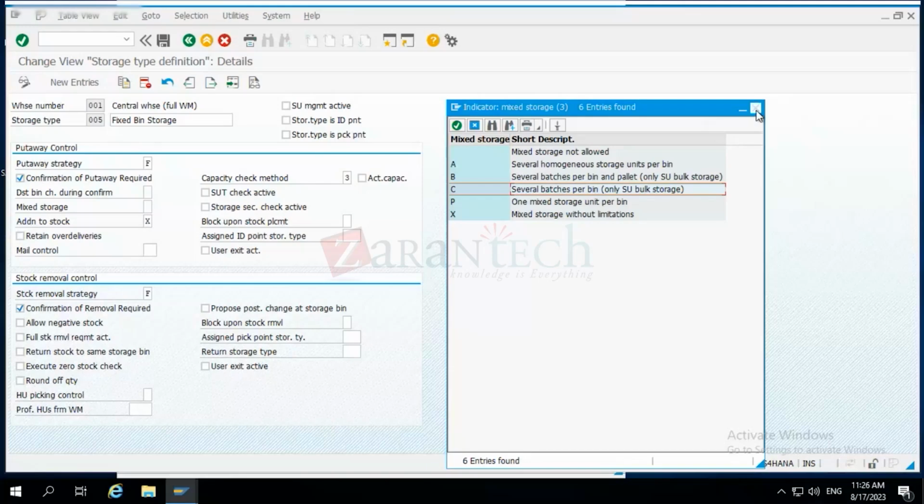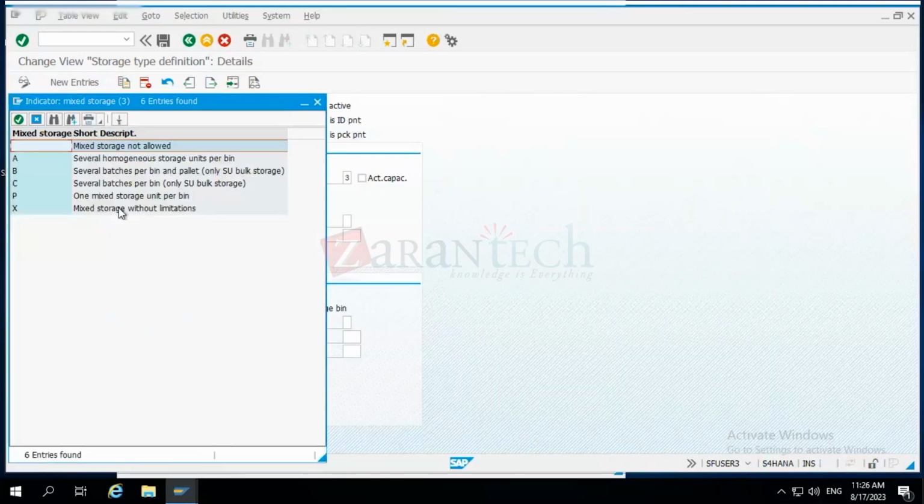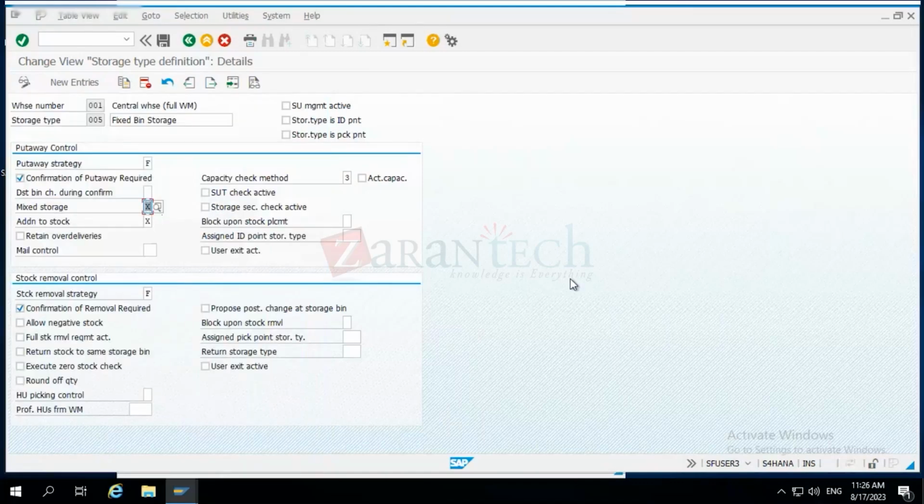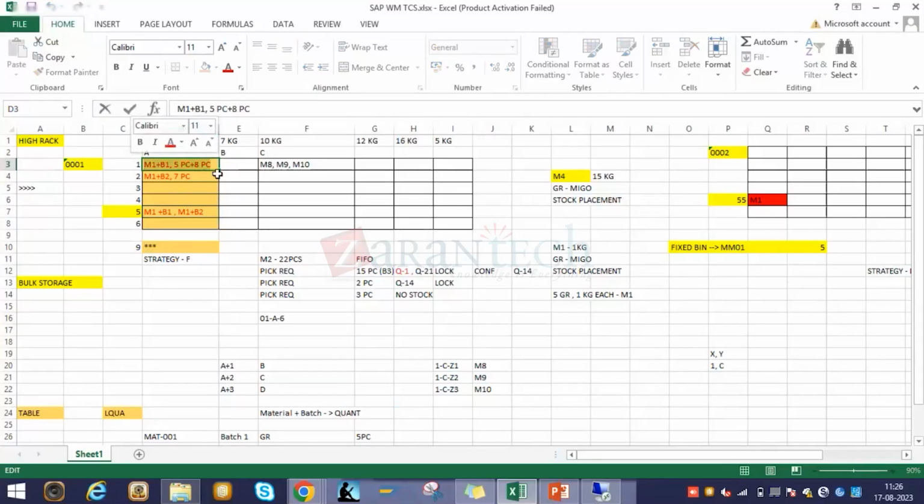And if you are using this field, let's say I'm using it without limitation. Without limitation means any material, any batch will keep on adding, because I have enabled addition to existing stock also. So in that case, in your rack, everything will be coming on bin number 1. It will not go to the next bin, correct? On bin number 1, all the materials, doesn't matter M1, M2, M3, all the batches B1, B2, B3, everything will keep on adding. Why? Because we have set the mixed without limitation flag and the addition to existing stock flag. It will not go to the next bin.